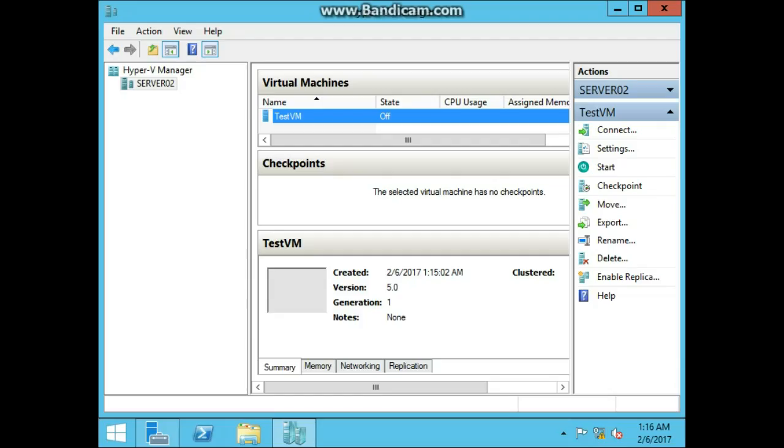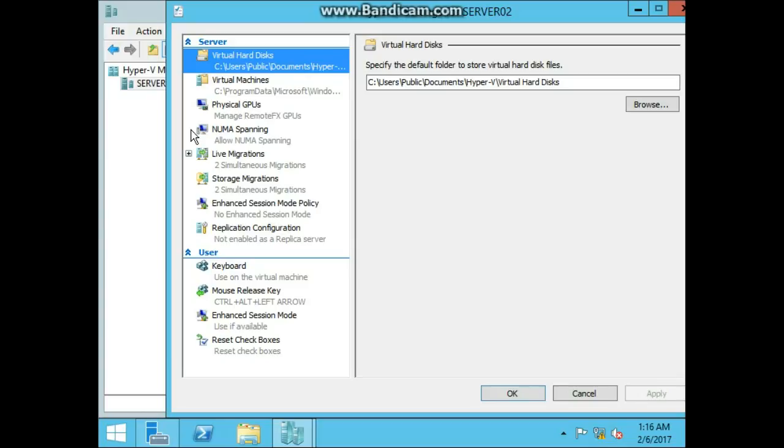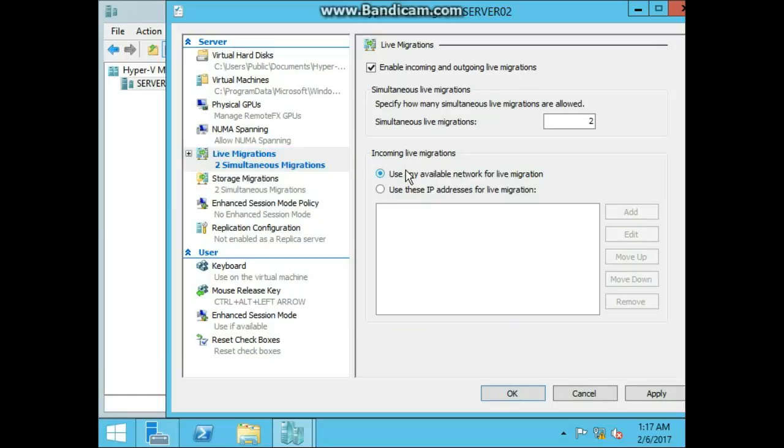So let's go ahead and begin with our exercise 2 for lab 4. In this exercise we'll be moving a VM to another host. So let's go ahead and start migrating it. So we're in Server 2 in Hyper-V, and we're going to right click Server 2 and choose Hyper-V settings. And then we're going to select live migration. Select use any available networks for live migration and select OK.